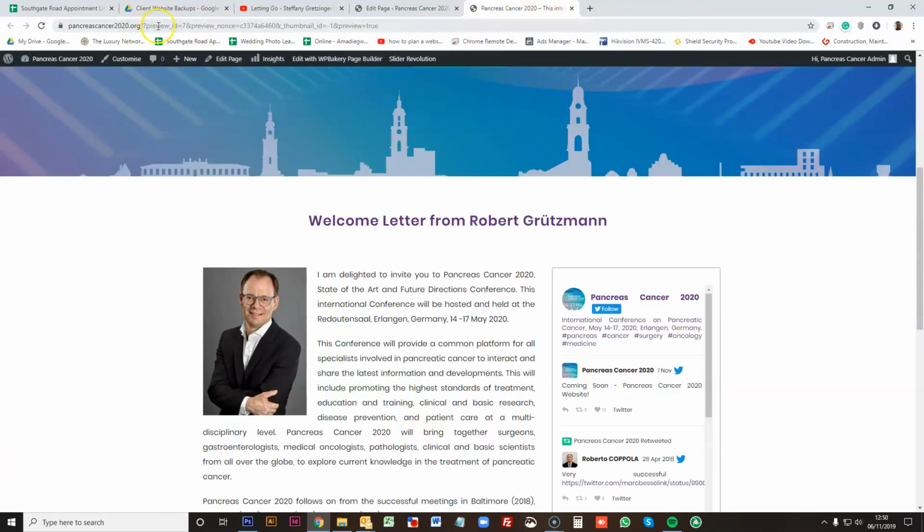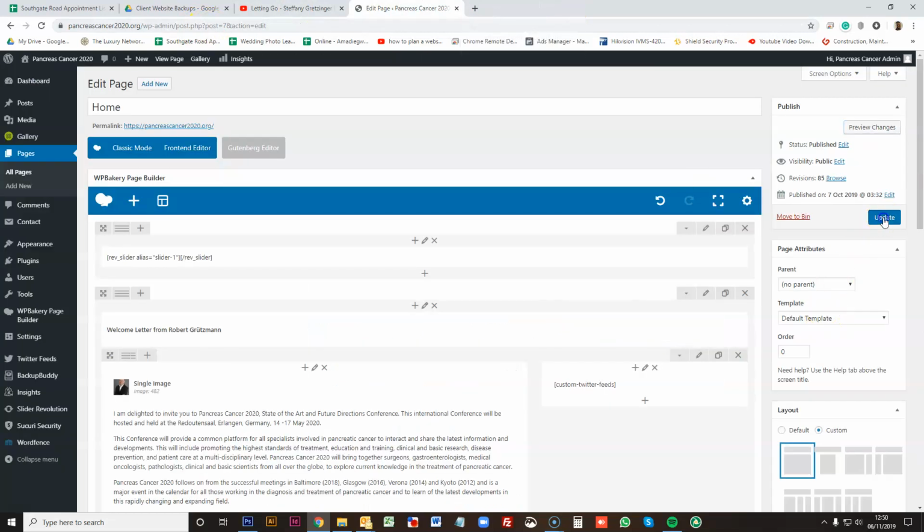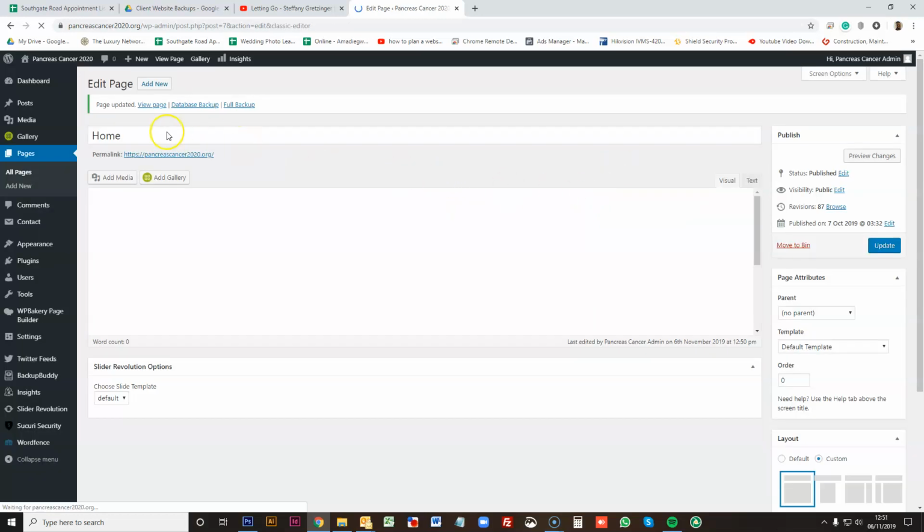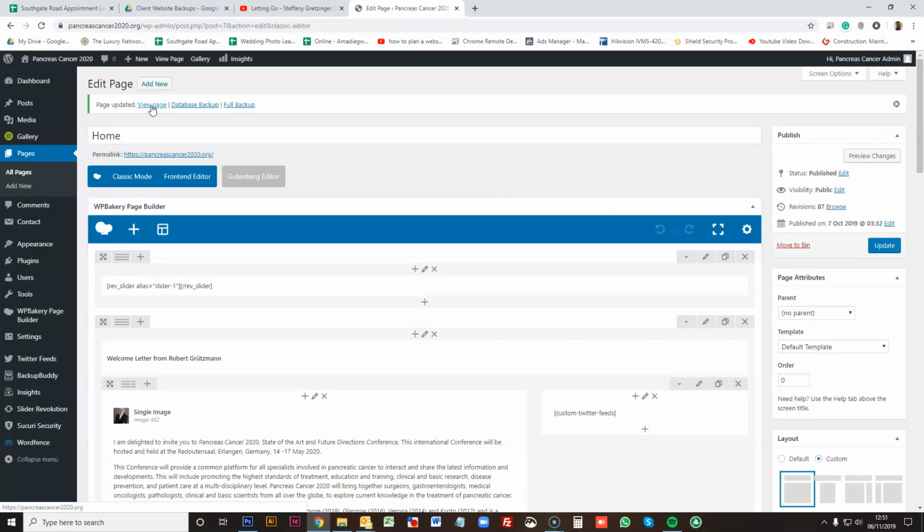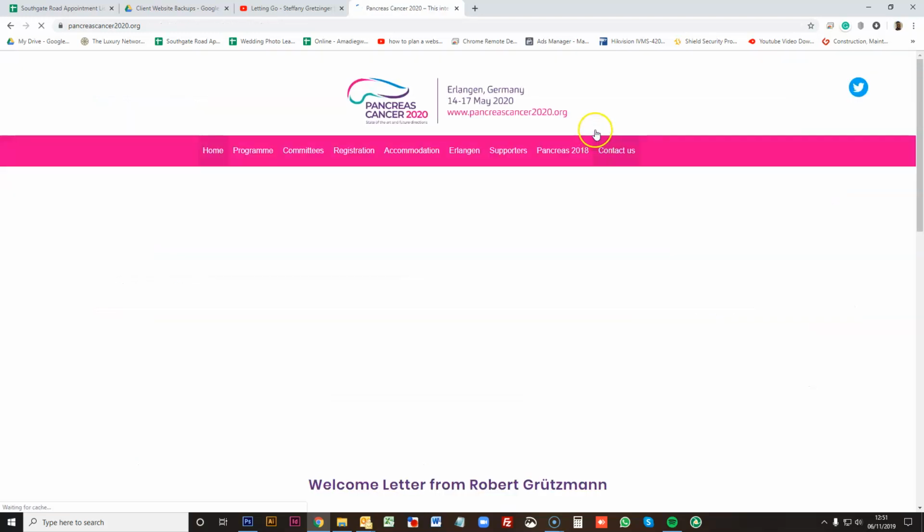How do I know it's a preview? It says preview on the top here. So let's close that. That's safe to close. I can go ahead and update that. So once I update this, it will now tell me page has been updated. View page. Okay, so I can now view the page and see what's actually been done.